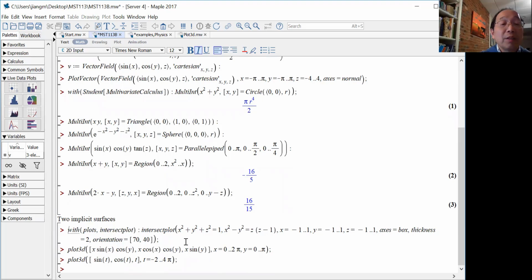And then you see two surfaces over here. The first one is a sphere. The second one, I don't know what it is. I think it's some kind of quadratic surface, because z squared minus z, right? And then you define bounds for x and y, and this is the box you want to see the picture. Thickness is the line thickness. Orientation, I don't know, so it's direction.